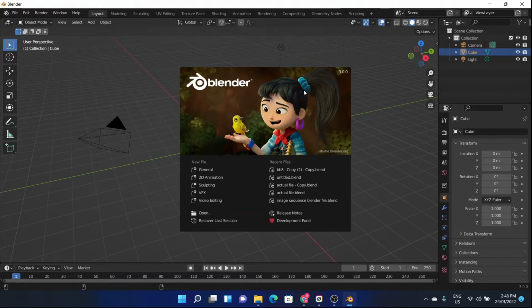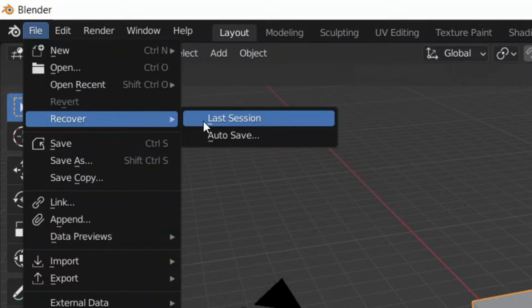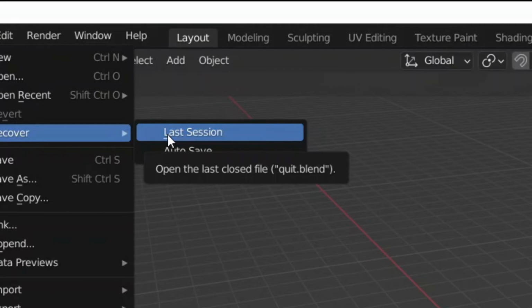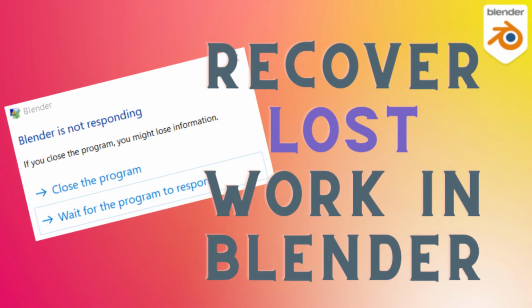Okay, now for the second method. It lies in the same section. Over here in file, recover, and something called last session. And last session, all it does is it literally just opens up the last time you saved your file. Just like this.